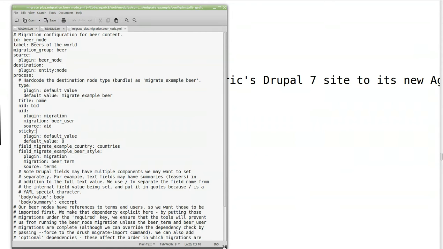The destination is just entity node, and then in the process is where you define the content type. So that's just the machine name of the content type. And then the source defines what, so that Drupal can handle that pretty well. It's just all mappings of what it was in the source. And so in Drupal it would be UID and UID, so you don't even have to say that if it's the same. You can set the default values for everything, so if there's no concept of sticky where you're coming from, you can tell it to not make it sticky, and all of that. And so that's handling where it's going pretty easily.